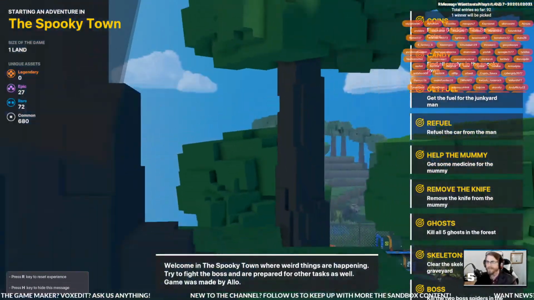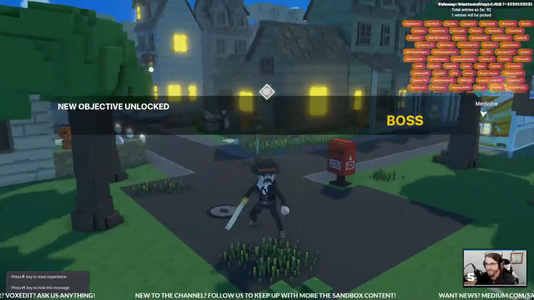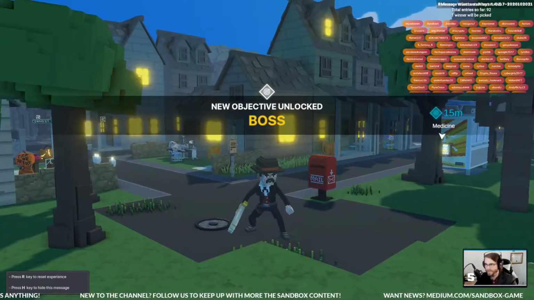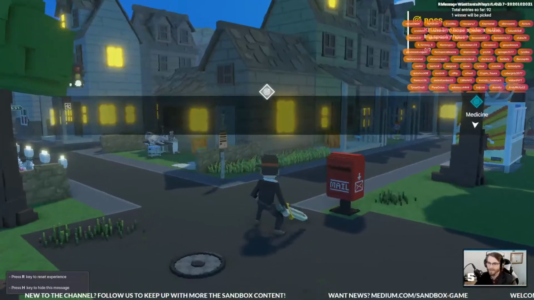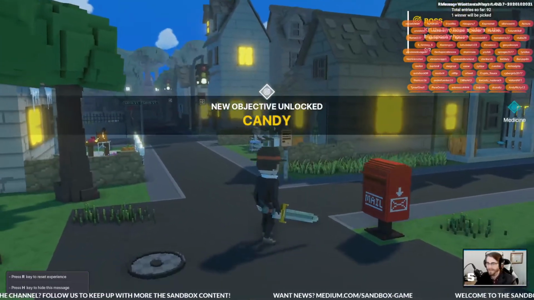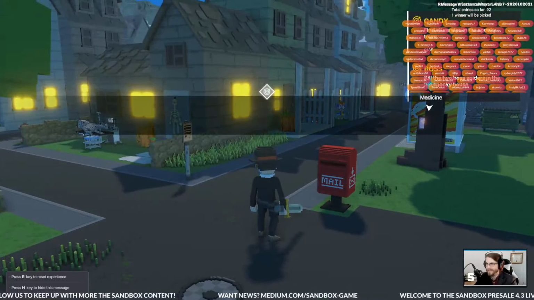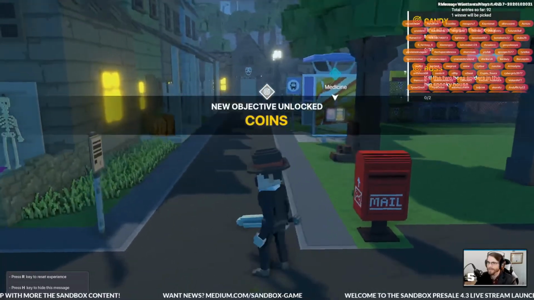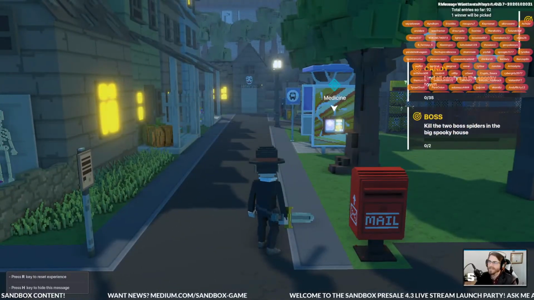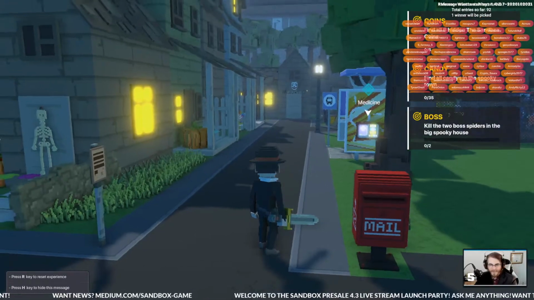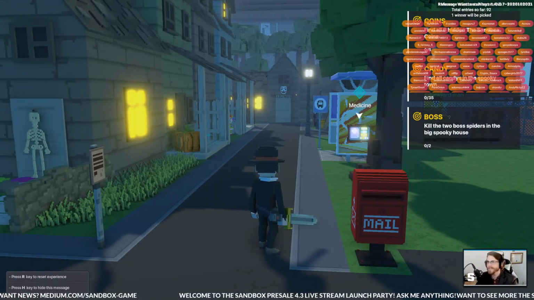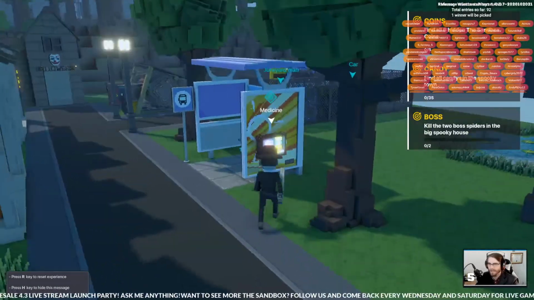And it looks like there's about 1 billion quests. So clearly this is somebody who has been watching me do this every Wednesday already. Like, okay, kill the 2 boss spiders in the big spooky house. New objective unlocked. Coins, candy. Yes, thank you. Right away, these are like exploration quests that I can see right away. Not essential, but something that keeps you in the world, keeps you wanting to come back.